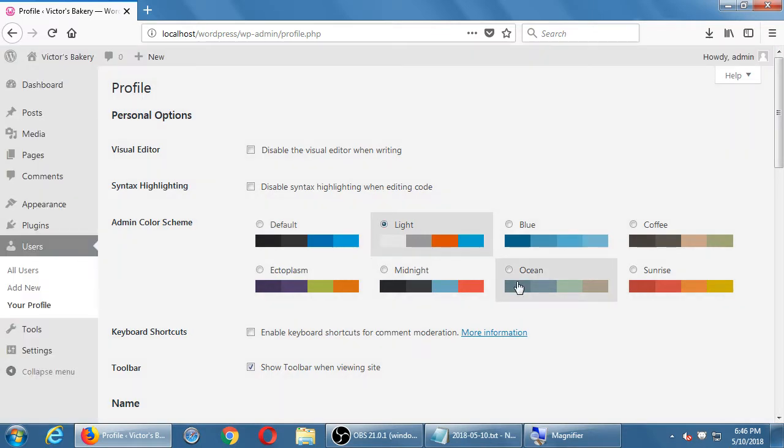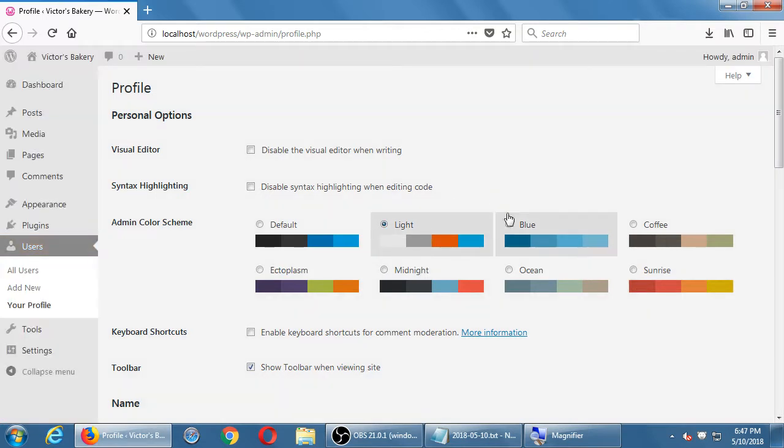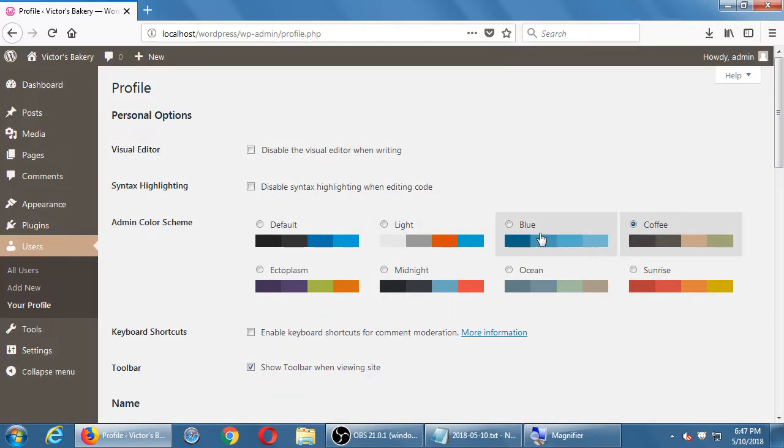What's power user about this is I like to change this depending on the user's role. So if I'm an admin with all of the power to make changes on the site, I like to have it on sunrise, this bright red color that will scare you or shock you into remembering this is the powerful account. And other people's accounts that are not as powerful, maybe you can put them on another color.